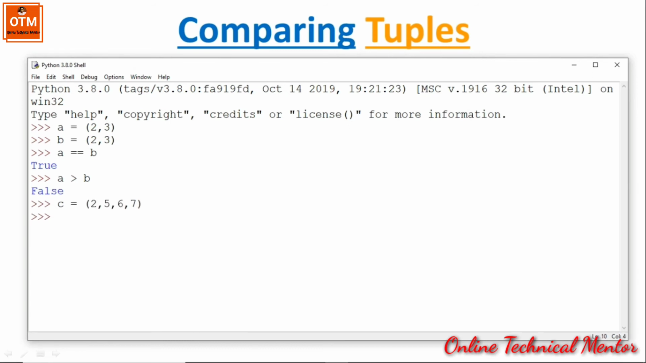Now if I write a greater than c, a has the elements 2 and 3 and c has the elements 2, 5, 6 and 7. Look, the first elements of a and c are the same. This is 2, this is also 2. So it will move to the second element. This is 3, this is 5. So there is a difference. Now it will check whether 3 is greater than 5 or not. No, it is not correct. So it will return false.